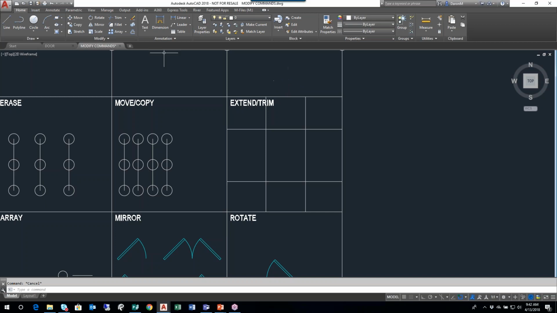So here's an example with trim. I'll click the trim button, and I'm asked to select cutting edges. I'm going to press enter. Pressing enter selects every object in the drawing as a cutting edge. And I'll just hover over some line work and left click, and the preview is a little different. The line I'm hovering over will fade. I'll have a little red X at my crosshairs if I can trim that line.